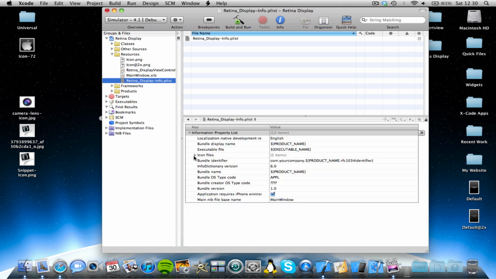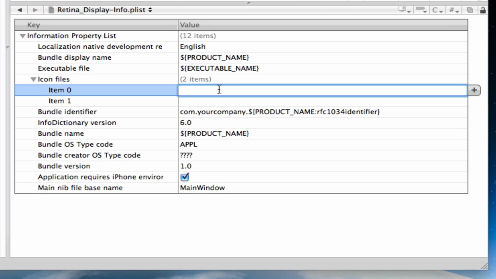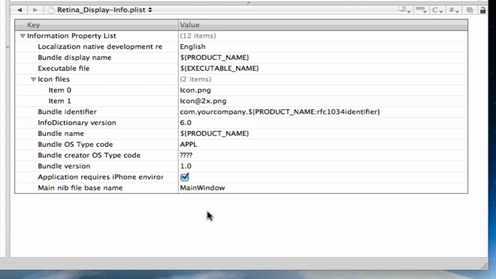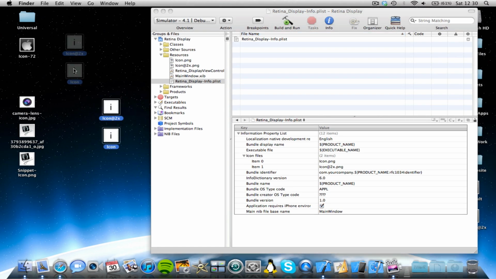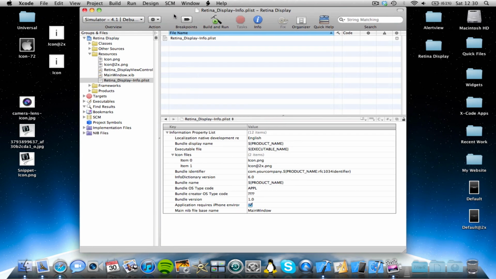Come back into your info.plist file. In item 0, we're going to type in the name of your normal iPhone and iPod Touch icon, so it's icon.png. And in item 1, we're going to type in the name of your iPhone 4 and iPod Touch 4th generation icon, so it's icon at 2x.png. You can just save that. Just move these icons out of the way. Okay, so we've upgraded the icon.